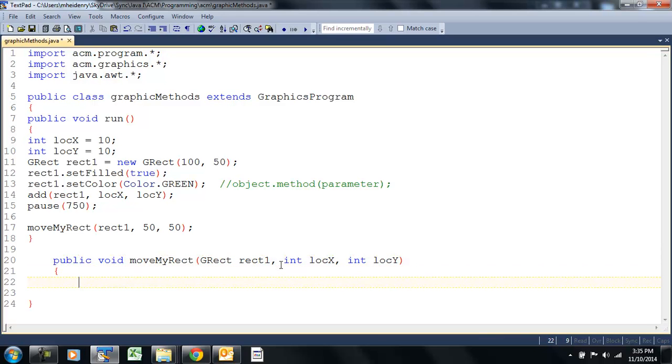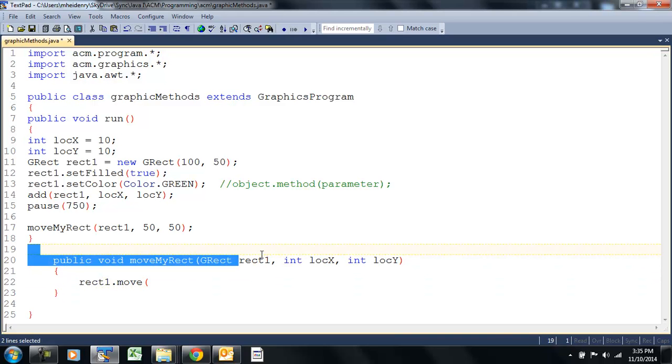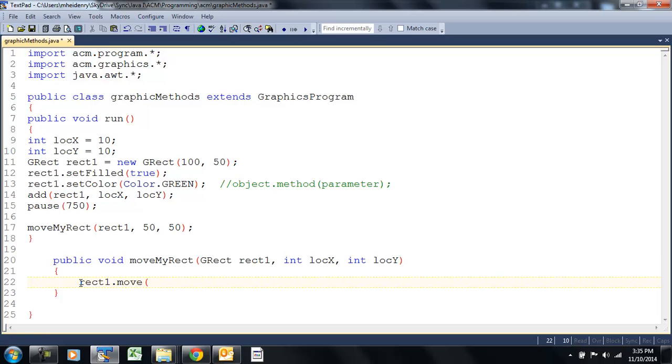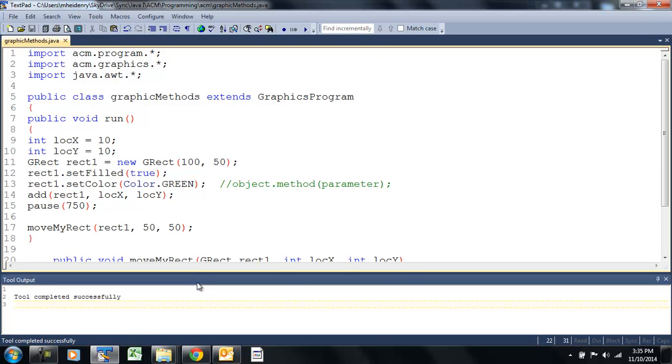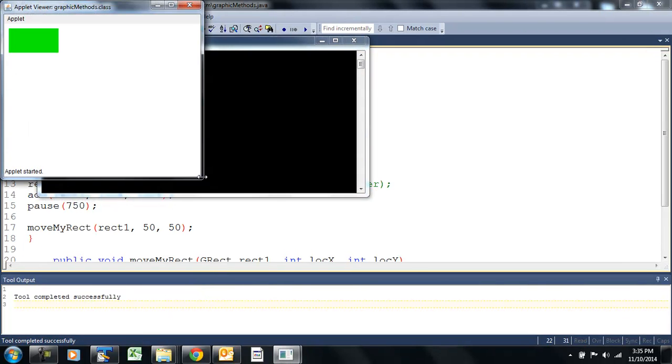Then I'm going to give it its curly braces. And in there, the code I want to use, just simple move. Object.method, rectangle1.move, and then we're going to use the parameters we sent down. So this parameter we passed in allows us to call upon the object, and then we just have to throw in location x, copy and paste that, comma, location y. Now we'll compile and run that. And after a pause, it should move. There it went. It's very quick.